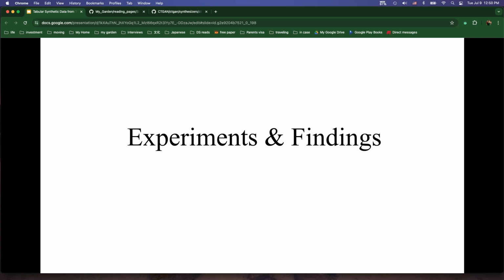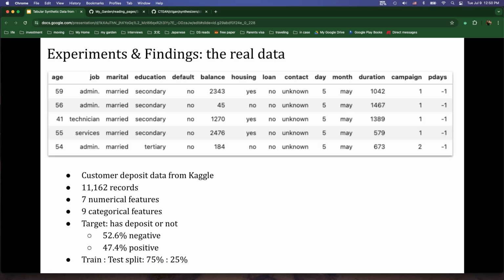The experiments I'm going to show today are mainly about how we can train a model using synthetic data, and their results. The data I'm using here looks like bank's data. I got this data from Kaggle. It's customer deposit data. Each record is customer data, and the target variable is a binary variable indicating whether the customer has a deposit or not.